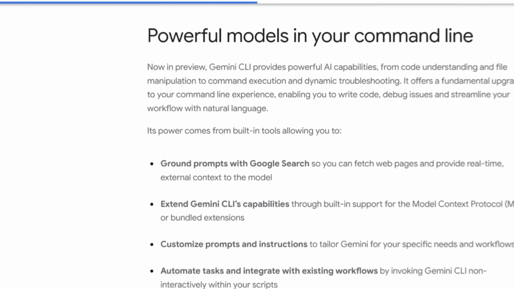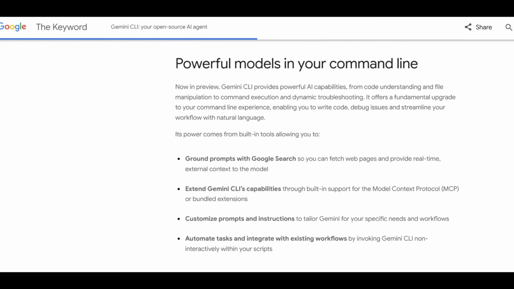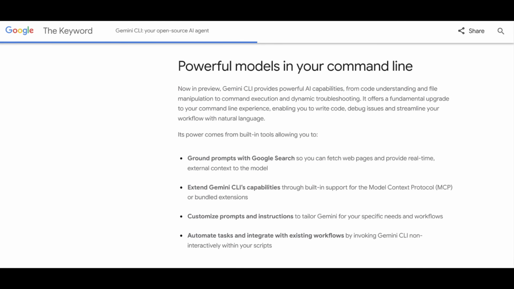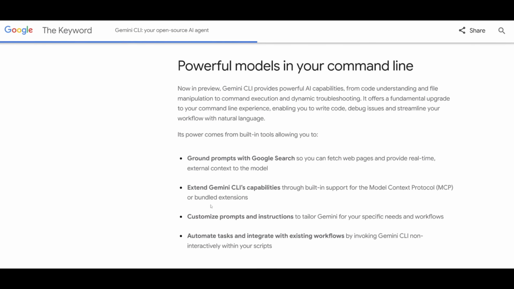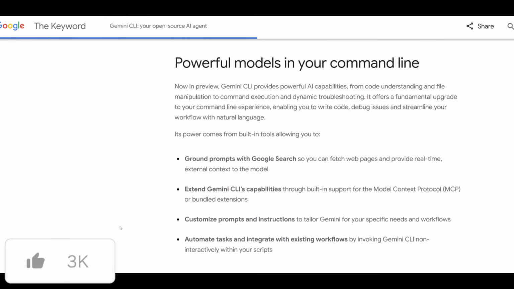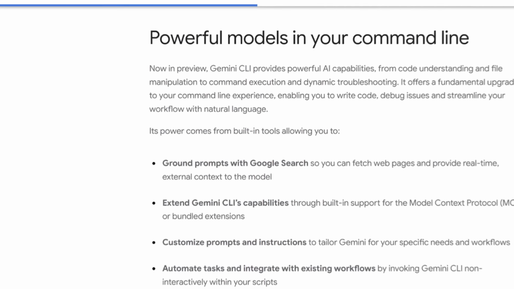It's a command line interface that integrates directly within your developer workflow, providing fast, lightweight access to Gemini 2.5 Pro within your terminal. You can ground prompts with Google Search, use external tools as well, extend the capabilities with MCP support, and you can even customize prompts and instructions and automate tasks as well as integrating within your existing workflow.